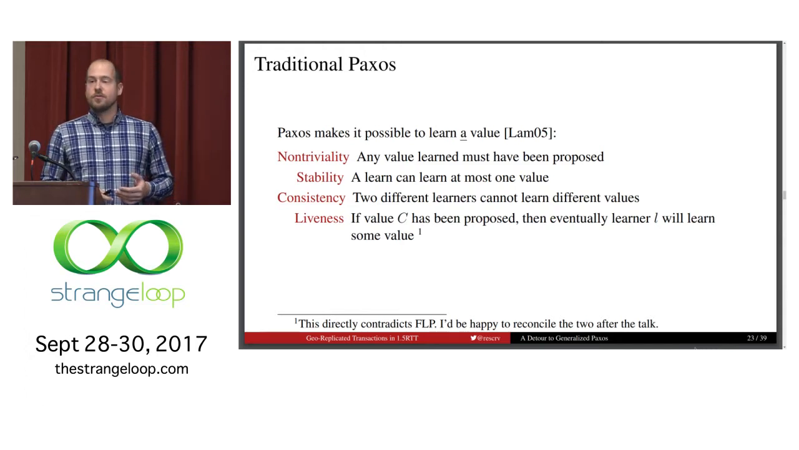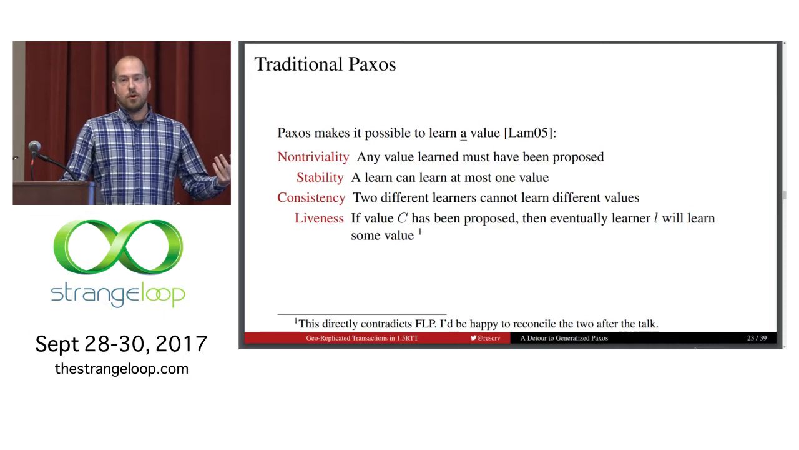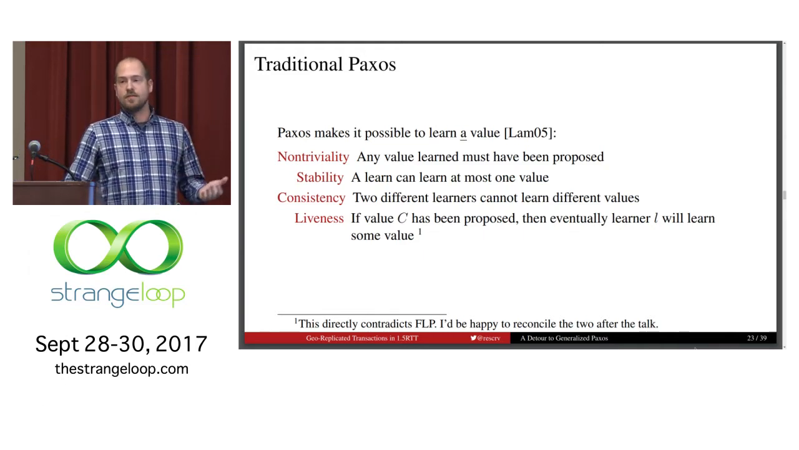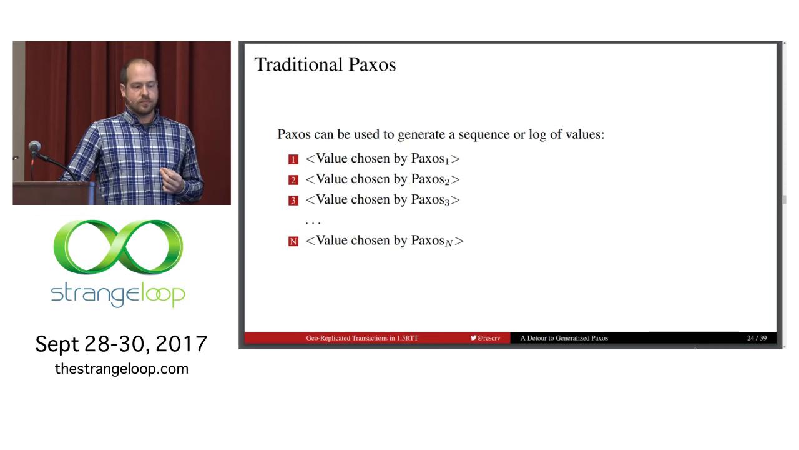And then there's liveness, which is a property that says that if some value has been proposed, I will definitely learn a value, and it will possibly be some other value. There's no guarantee that it will be the value that was proposed. There's just an assumption that we will make enough forward progress to actually learn the value. And this makes a few more assumptions than Paxos makes for correctness.